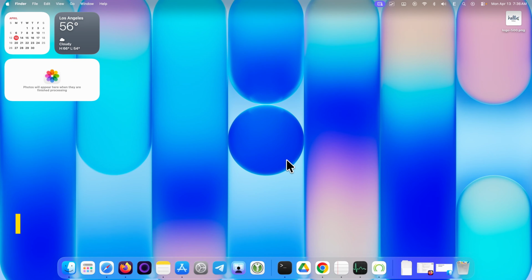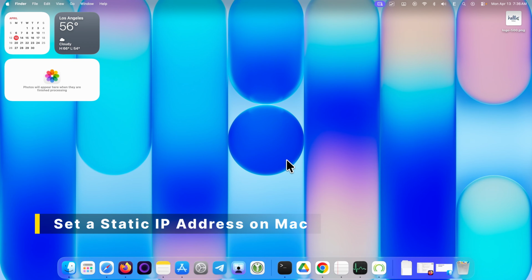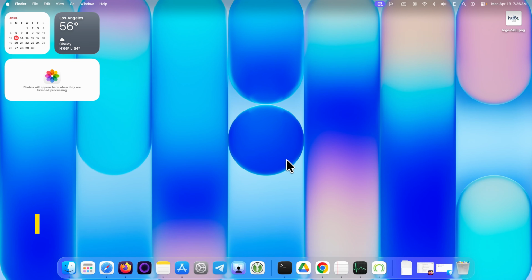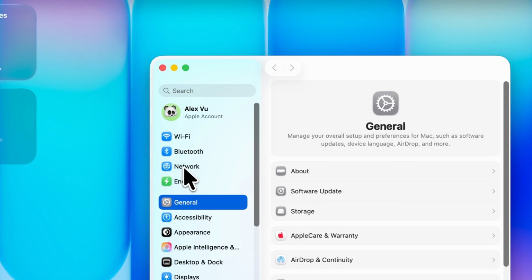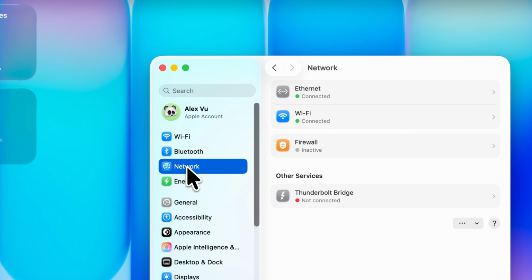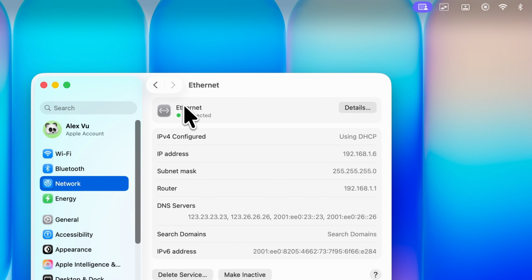In this video, I'll show you guys how to set a static IP address on your Mac. To do that, open up your system settings and then head over to the network section. Here, pick the network connection you want to set the static IP for. It could be Wi-Fi or a wired Ethernet connection. Since I'm using a wired connection right now, I'll go ahead and select that one.